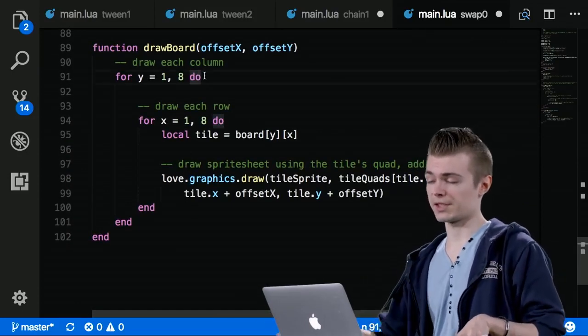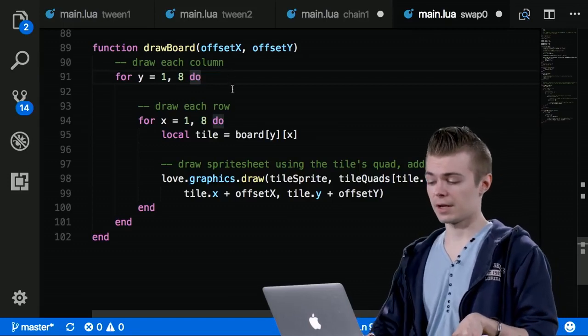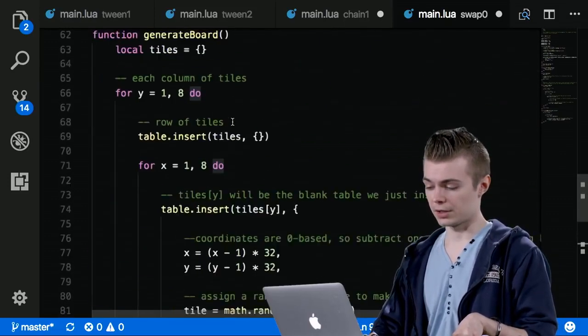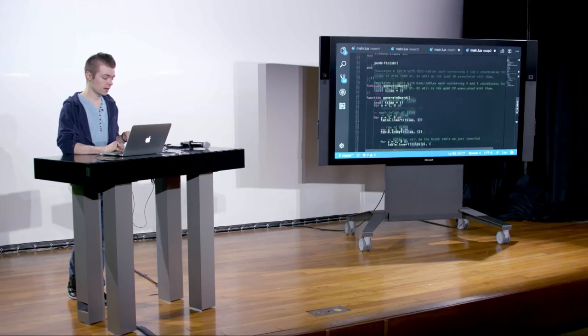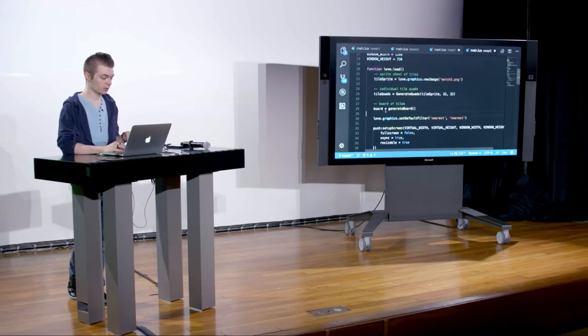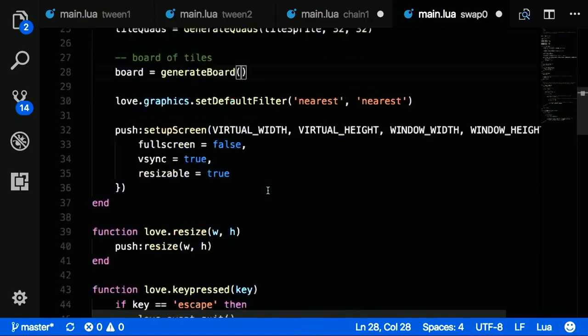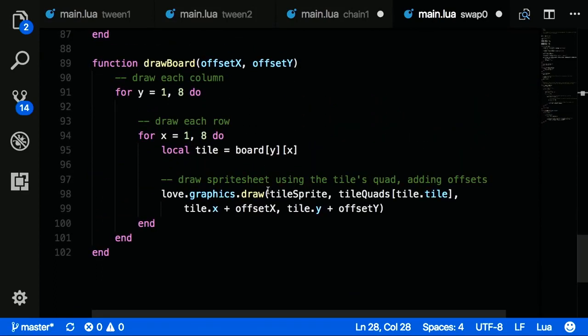Nested for loop again, we're just iterating back over the tiles that we got. And recall, generate board returns tiles, and then we set board equal to the result of generate board. So down here in drawBoard, actually line 95, within this nested for loop, we're going to get a tile at board Y, X.